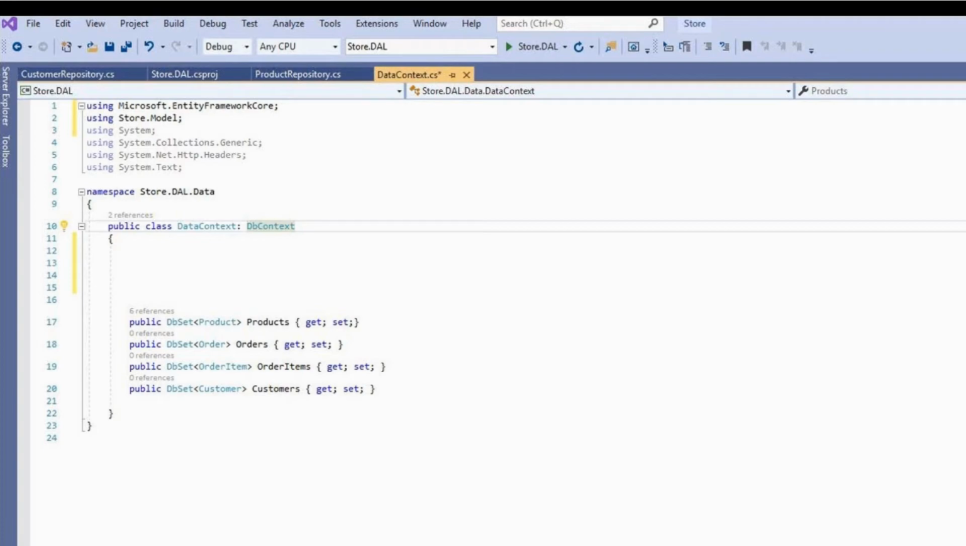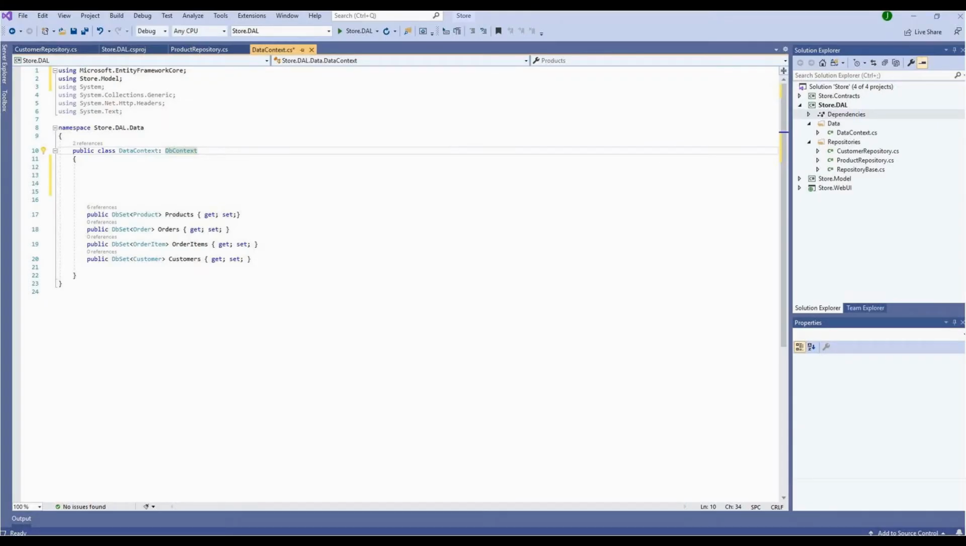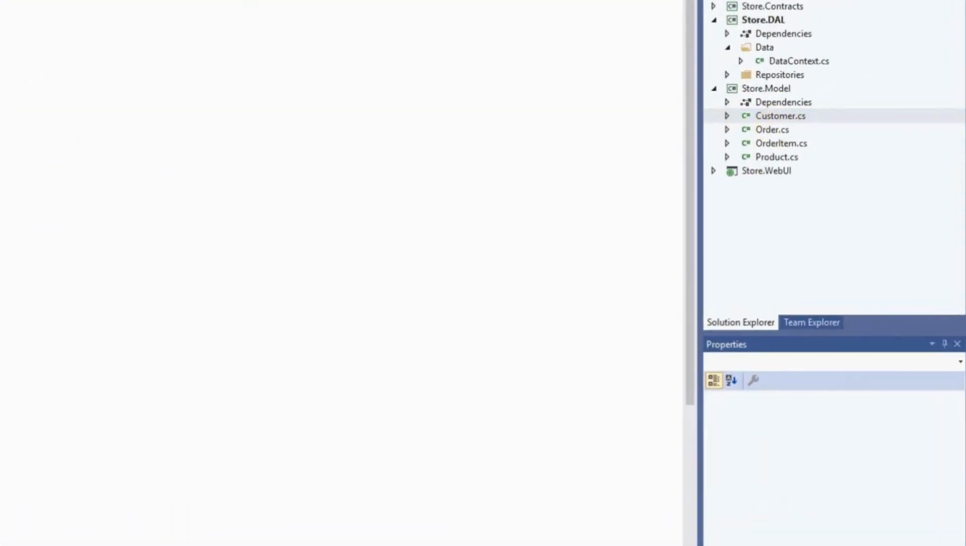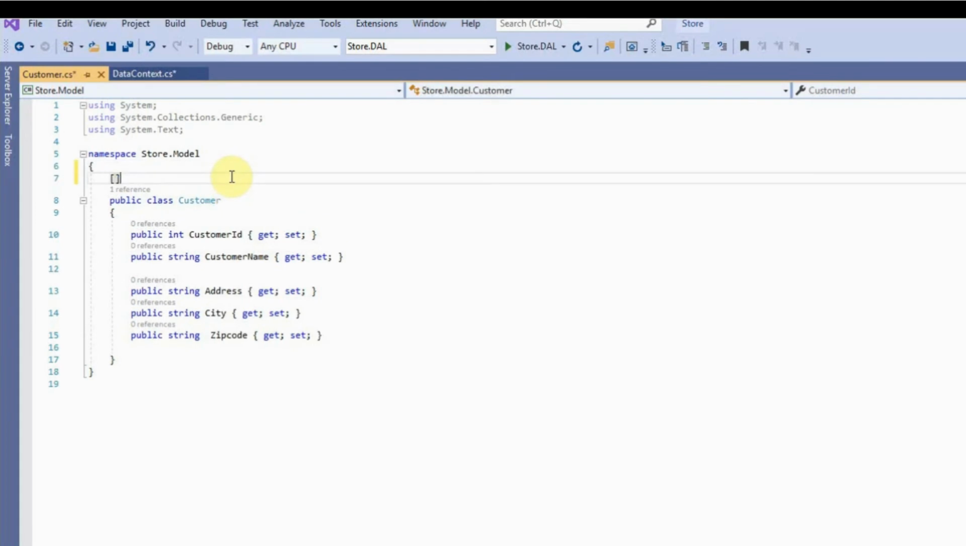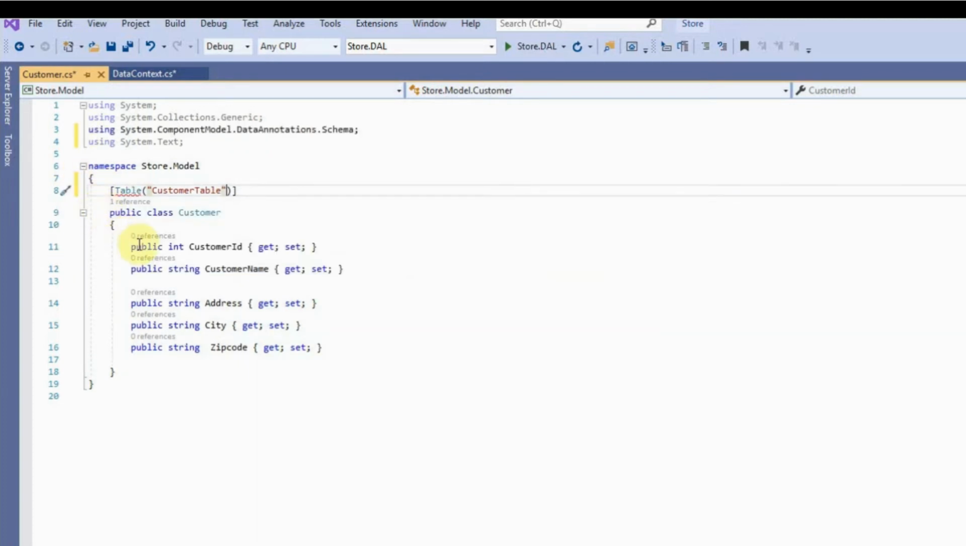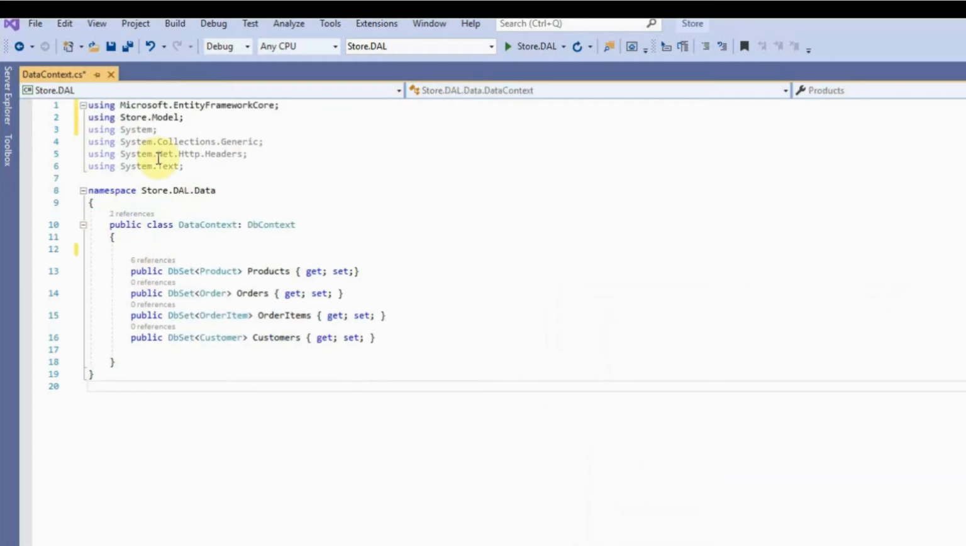But if you want to change the actual table name that you are using, what you want to do is go to your actual model definition, and we decorate it with Table and give it a table name. And what that will do is when the framework comes to create the table, it will create it and call it customer table. But we do not really want to do that, so we will just remove that. Okay, so now we have done all of that, what does it actually mean?